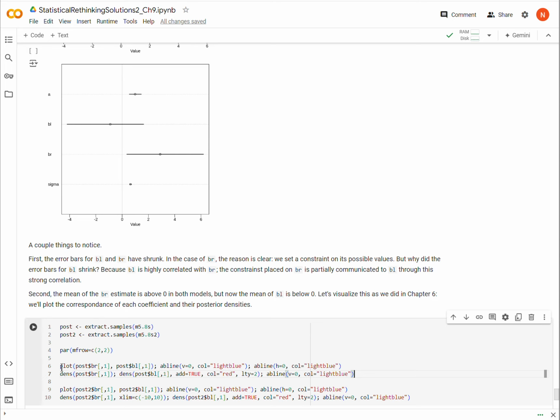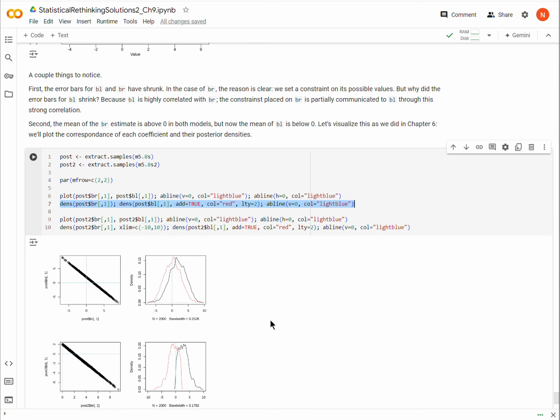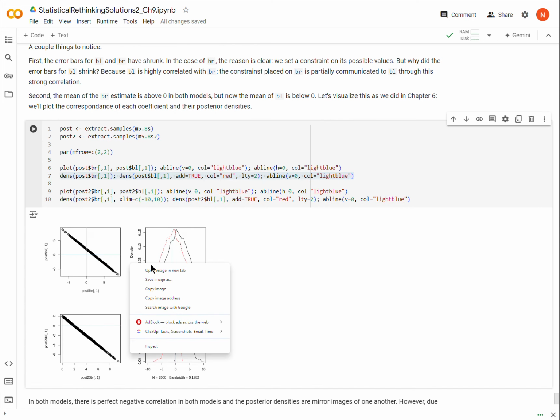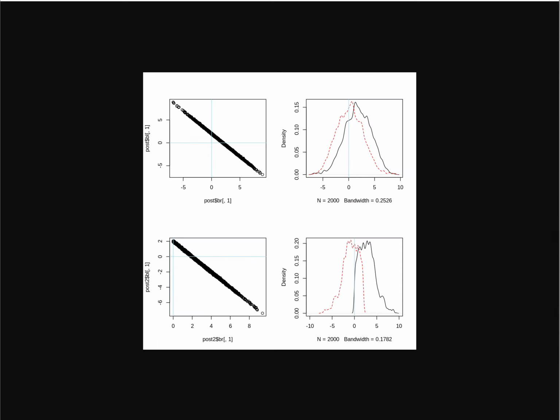Okay. So the first plot, I'm going to plot BR against BL, or BL against BR. I can't remember which, but it kind of doesn't matter. Okay. So this will essentially display the correlation between the two, more or less. And then I'm going to look at their posterior densities. Okay, and I do that for both models. All right, and so this is what I get. Let's expand this a little bit.